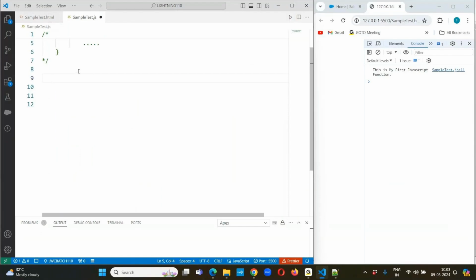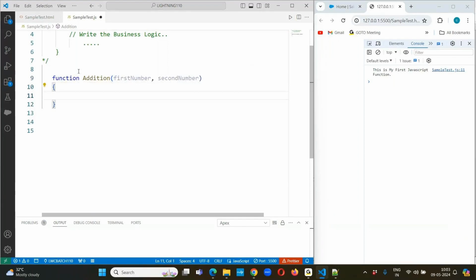For example, function addition. I want to perform the addition operation on two values. So we can specify the two values over here. How can we pass these two values? First number, comma, second number. These are the two parameters I would like to pass. Whatever values we supply, I would like to perform the operation.